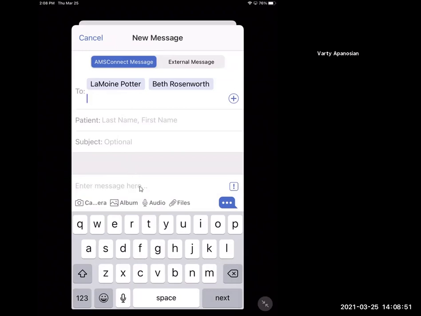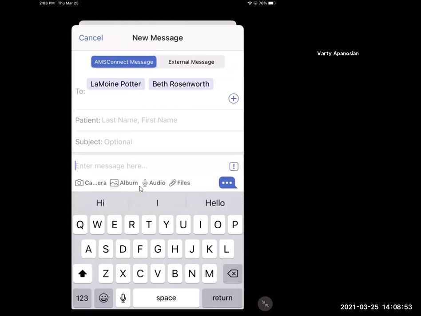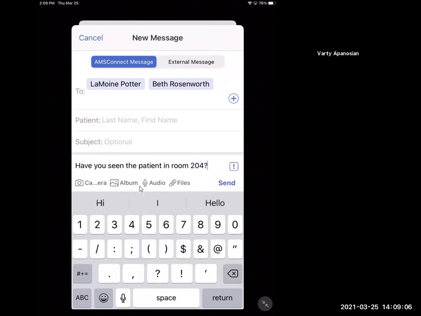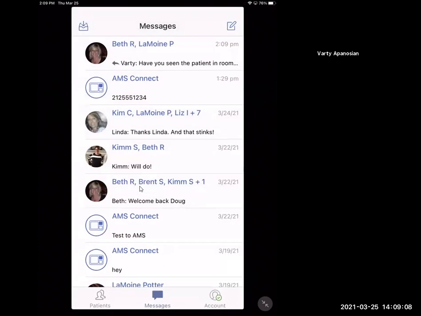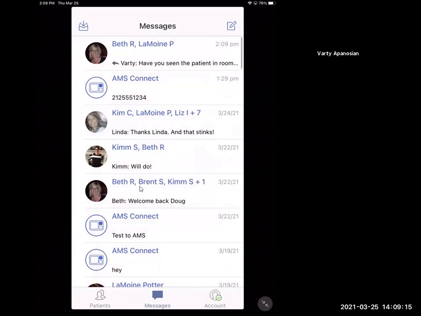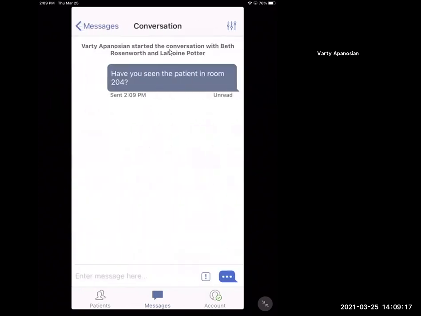I'm going to skip over them, go down into where it says enter message here, and say, have you seen the patient in room 204? And I'm going to send this message. When I send the message, I see that there is now a new message thread in my inbox. And when I click on that message thread, I see my conversation that I've begun.